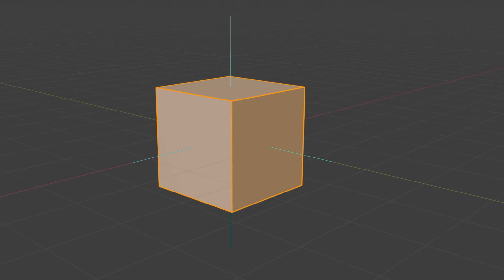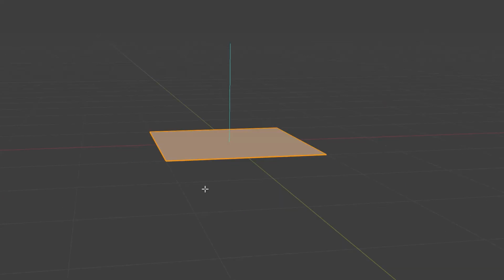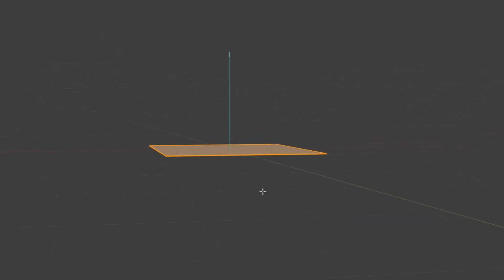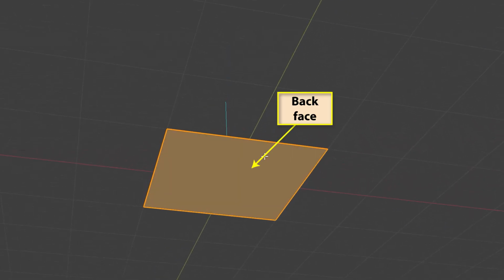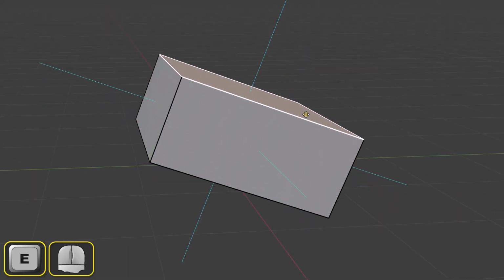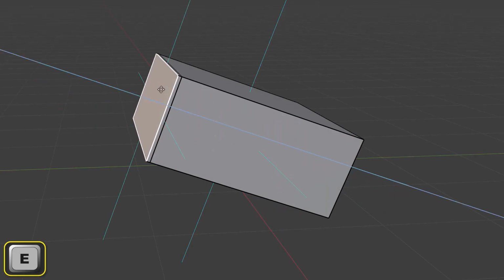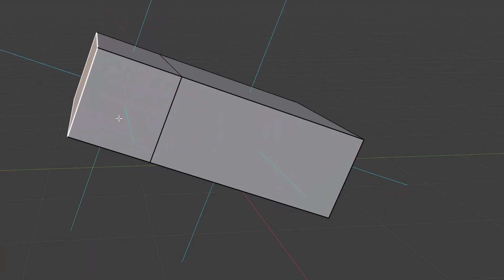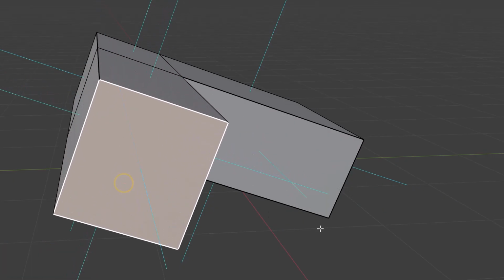Of course, this assumes that the face is coplanar. Face normals protrude from the front face of a polygon and are used to differentiate between the front and back faces of the polygon. These face normals are also used when we extrude a face. That extrusion can be in the same direction as the face normal.